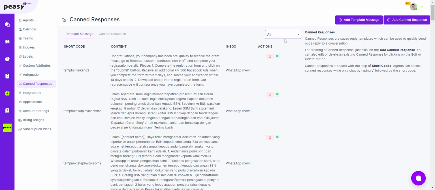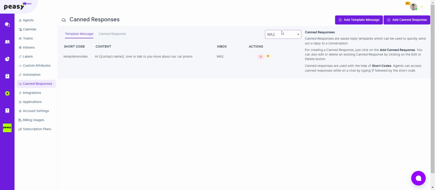Let's go back to the template message we created earlier. So I can filter by the inbox, right? So I'm going to select WA2. We have just created the message and you can see that the status right now is still pending approval. WhatsApp will normally take 1 to 2 hours for approval. Once it is approved, you can see the color change to green.